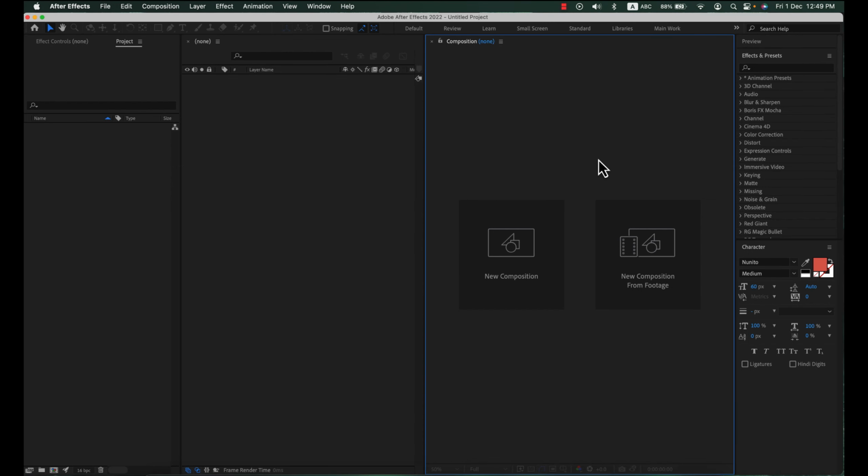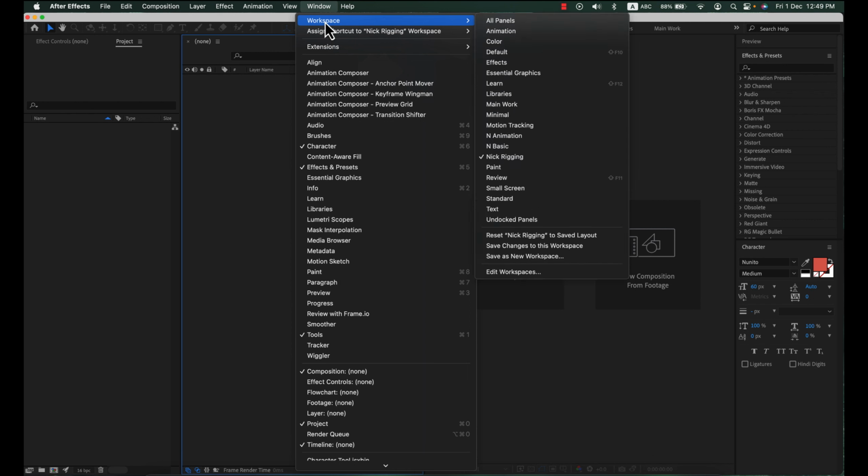Now, before we start rigging, I just want to talk about the workspace setup in After Effects and the plugins that we are going to use. So this is the layout that I am using in After Effects. You can change this layout by going to Windows, Workspace, and you have multiple options here. I have saved this custom layout.